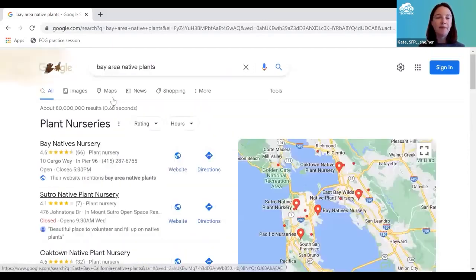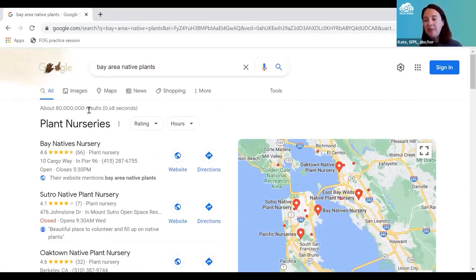So scrolling up, that's a real hodgepodge of stuff, right? I've got maps, I've got shopping results, I've got images, I've got videos. When you do a search on Google, when you use Google as your search engine, it's pulling information from all of its different streams of content, all the different content that it's organized for you.